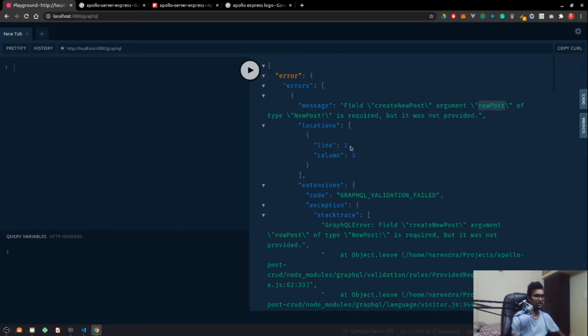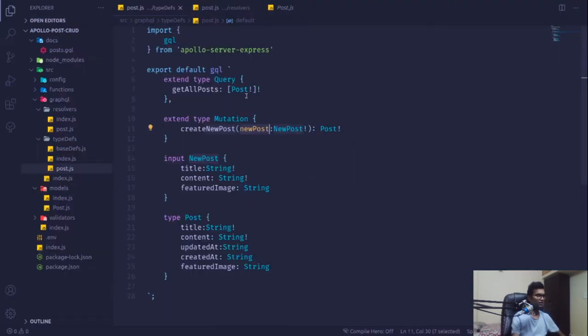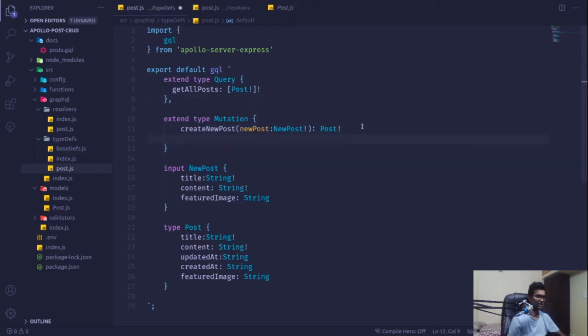And now I'll go ahead and get started with editing a post as well as deleting a post. So we'll simply say edit post by ID, and this will take updated post, and this will be again of type new post.